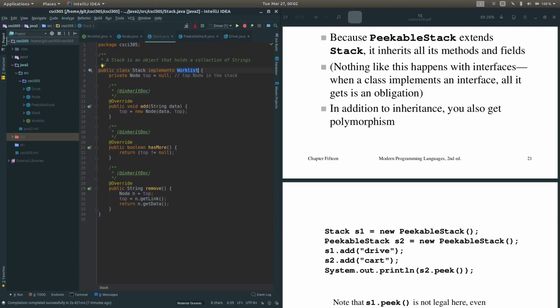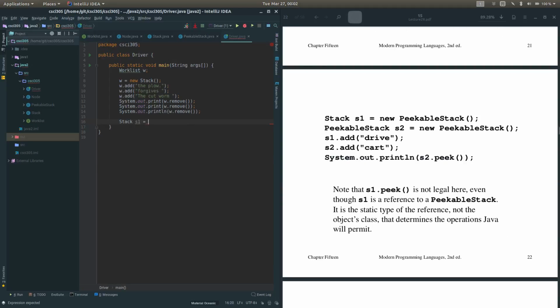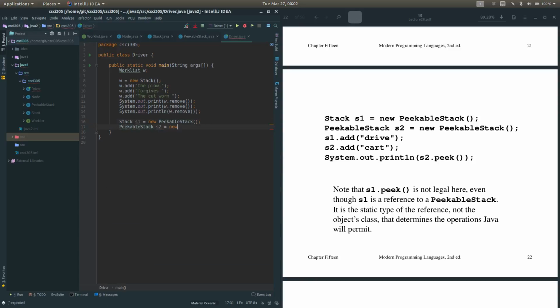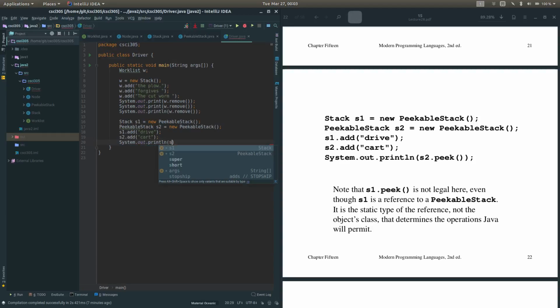So now let's go back to our driver, and we'll create a new stack. We'll call it stack s1 equals, and I'll scroll down so you guys see that. Stack s1 equals new peekable stack, and peekable stack s2 equals new peekable stack. And we say s1 dot add drive, s2 dot add cart, and we'll say system dot out dot println s2 dot peek.